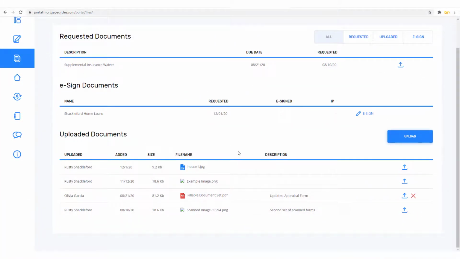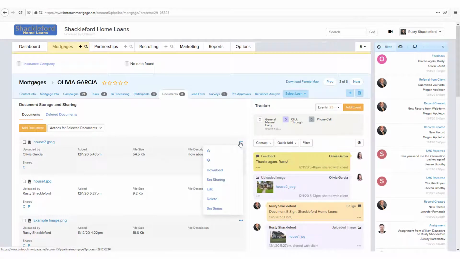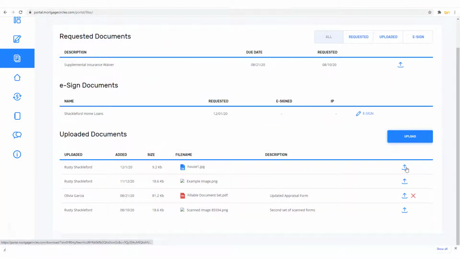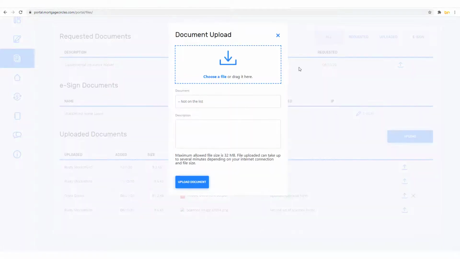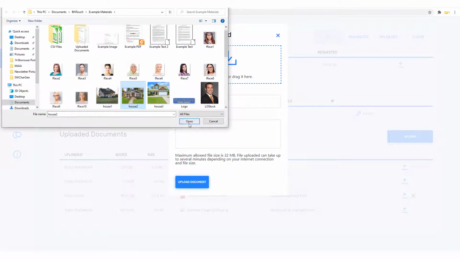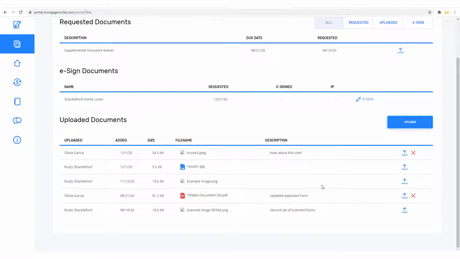Lastly, clients can see a list of files that you have made available for their use. In the mortgage record of your CRM, you can elect to share documents in a client's record with them in the borrower portal. This will let them download the file here. Clients can also upload files to send to you using the Upload button above this list. These files will be added to the client's record in your CRM. Clients can delete files that they have uploaded for you, but will not be able to do so for those you have shared with them.